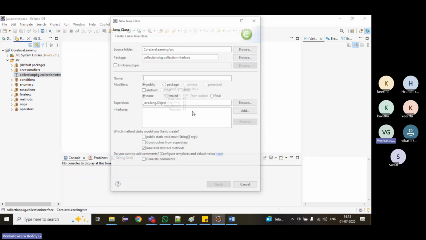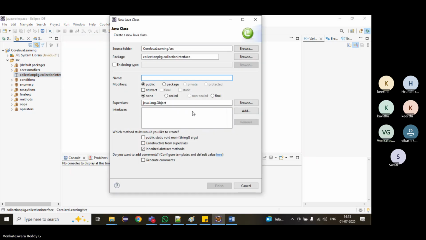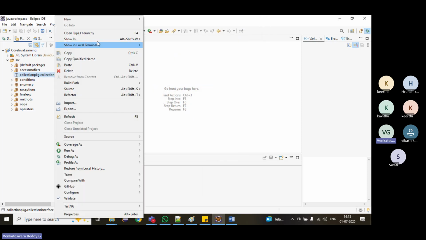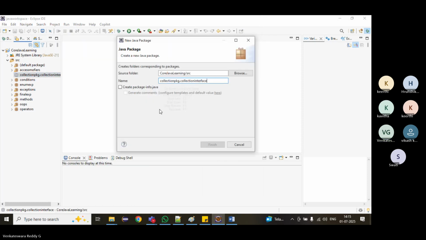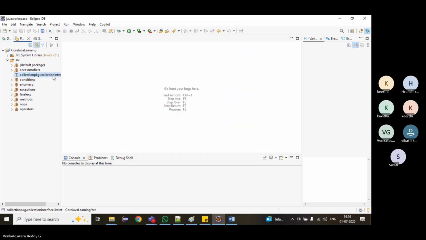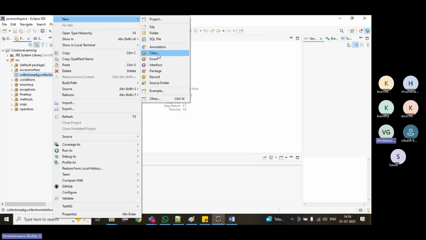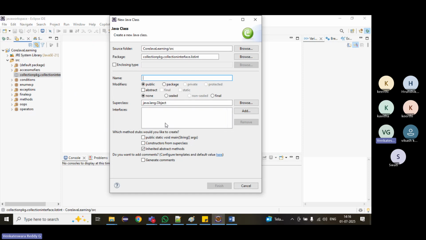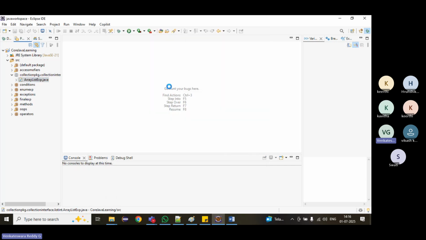In that, we'll create one more package, a child package, list. We'll start with the list package, a list interface. Under this, we will create, first, ArrayList, a list implemented class. ArrayList example.